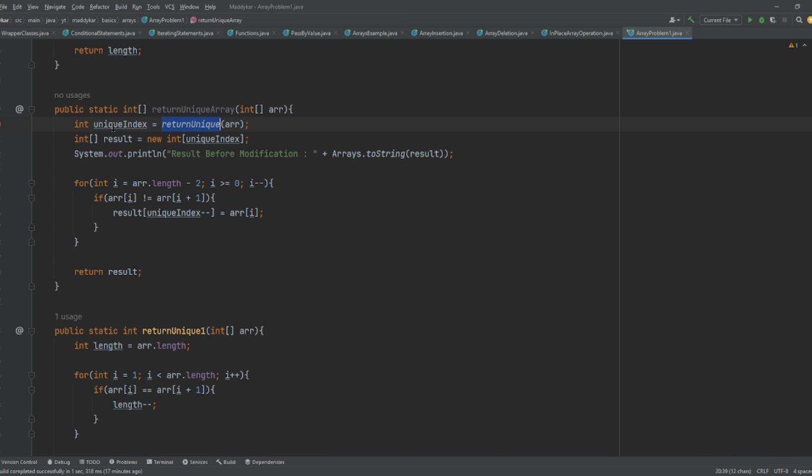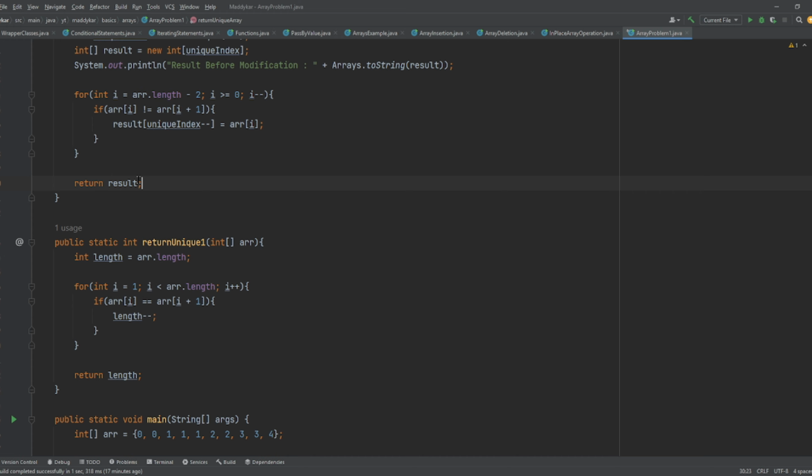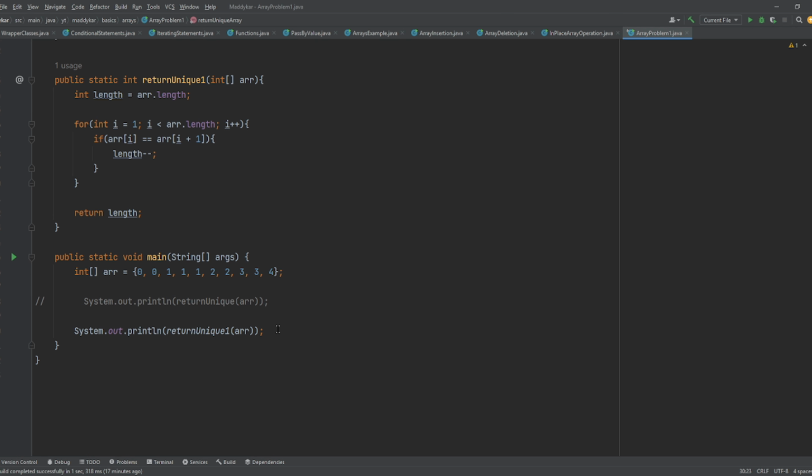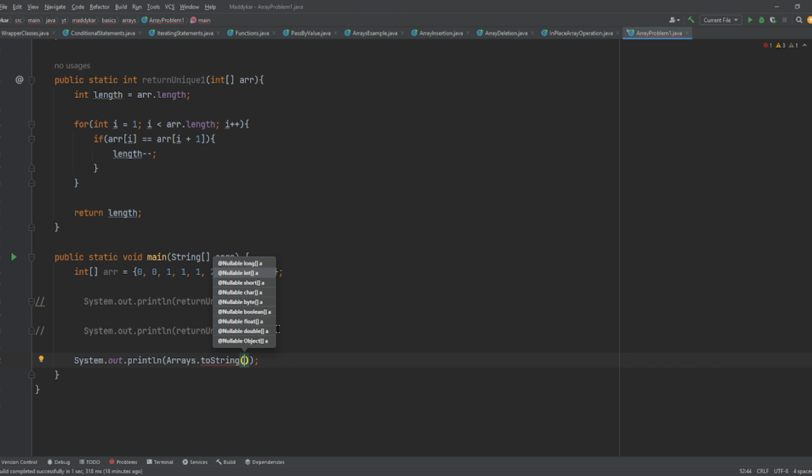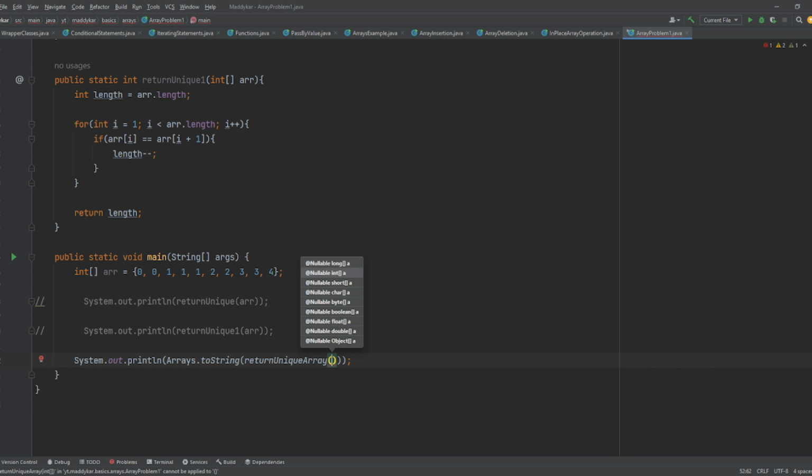Unique. This gets the number of unique elements. We are declaring a result array, printing it, and we will be populating the resultant array with unique elements, and at the end we are returning the result. Yep, we are good here. Let me just comment this out. Since it is returning the array, I need to print it. Unique array which takes array.